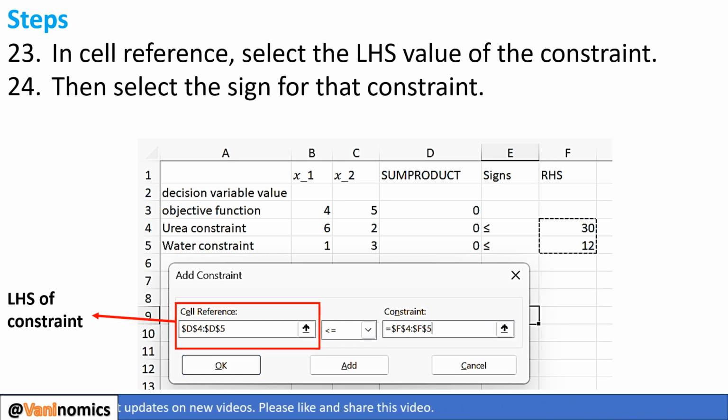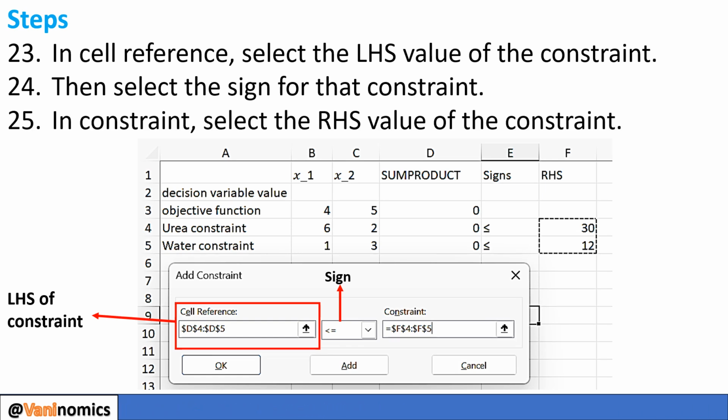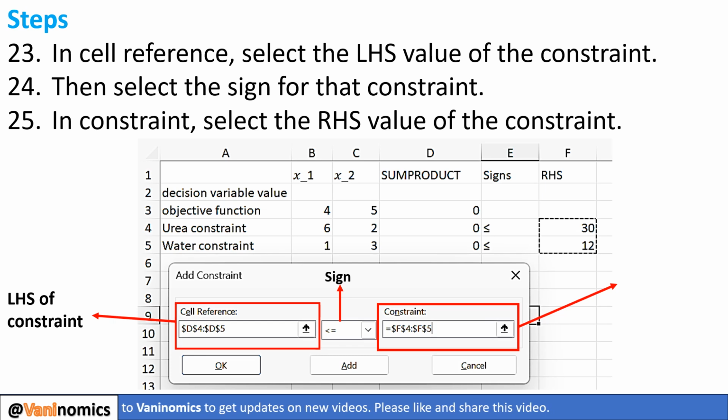Then select the sign of that constraint. So a drop down menu is there. You will see in the live illustration this drop down menu is there for sign, and you have to select the appropriate sign. If all constraints are of different signs, then it is better to add them separately. If they have same sign, you can add it in one go. We'll illustrate that. And then in constraints, select the RHS value of the constraint. So here you have to put the reference for RHS, that is from F4 to F5, and you can see the active cell reference for that also RHS of the constraint.